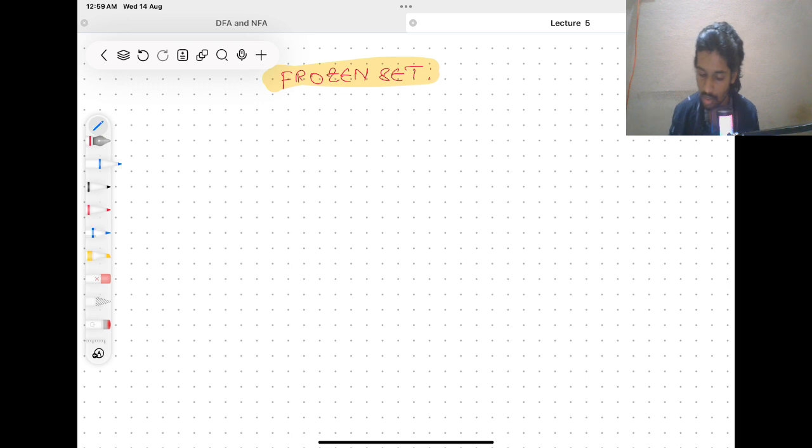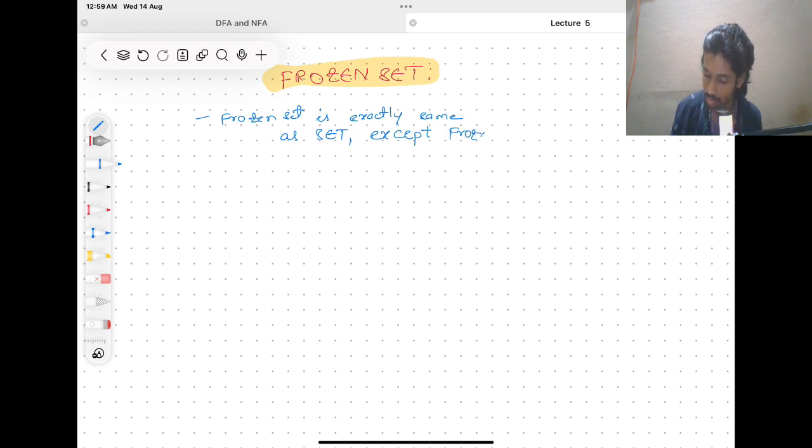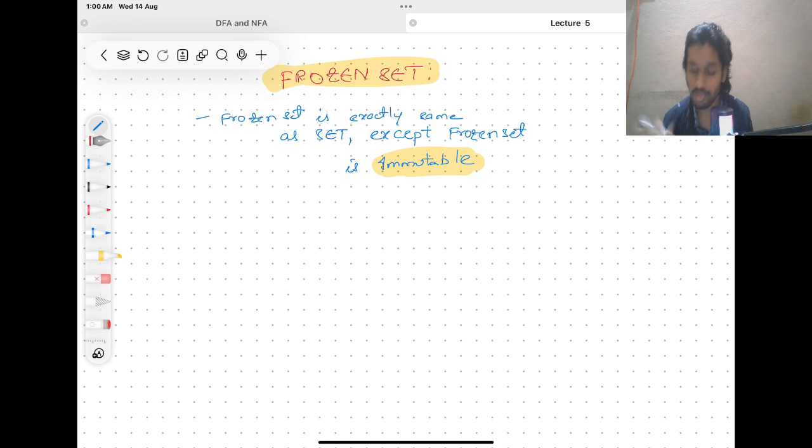I'm going to write this statement here. The statement is: frozen set is exactly same as set except that it is immutable. We know that set is mutable, so frozen set is immutable. This word is very important in frozen set because that's the only difference between set and frozen set. So let's write down the characteristics.